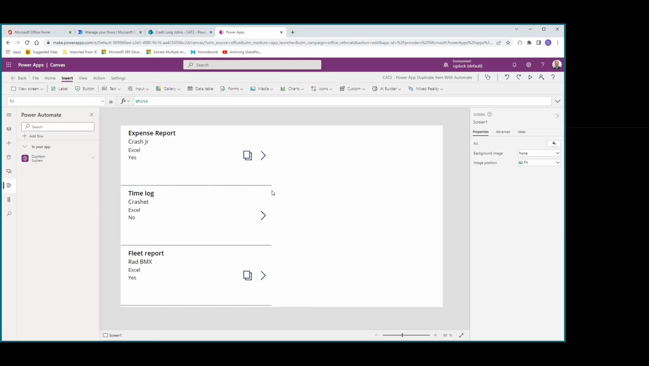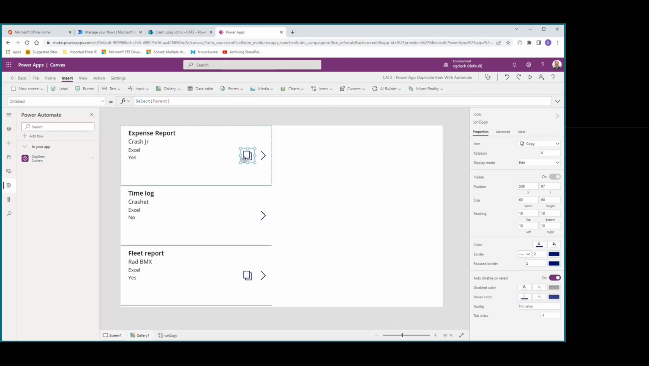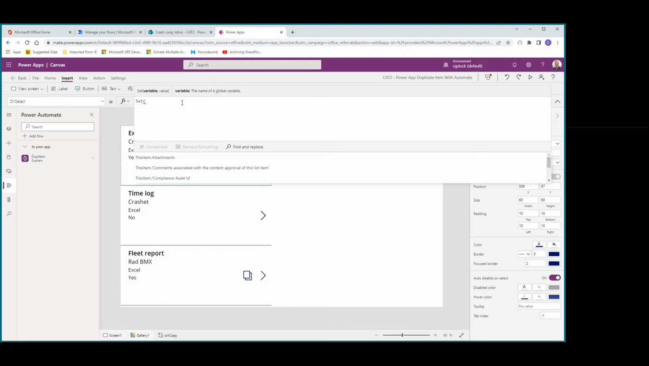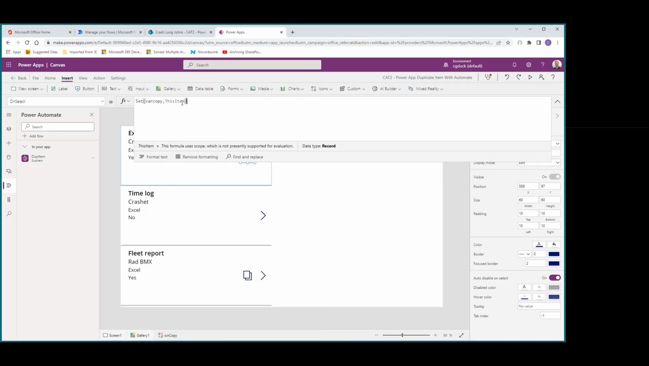Now we're going to go back to our gallery and we're going to click on our copy icon. And for our select parent, what we're going to do, first off, we are going to set a variable. So we're going to say var copy, and we're going to get this item. So the item that we're actually clicking, we're going to do our semicolon.